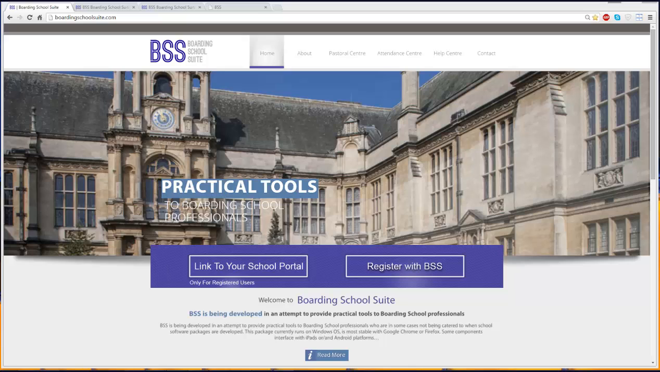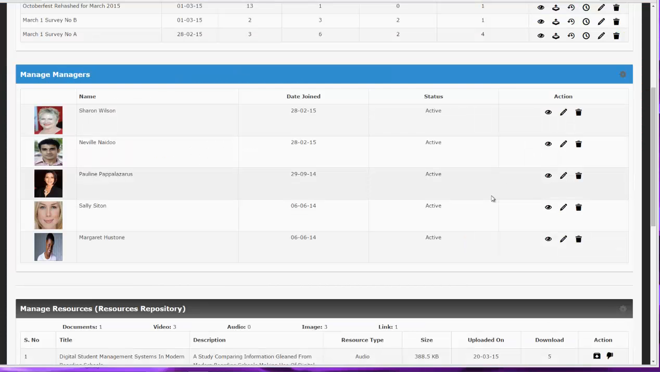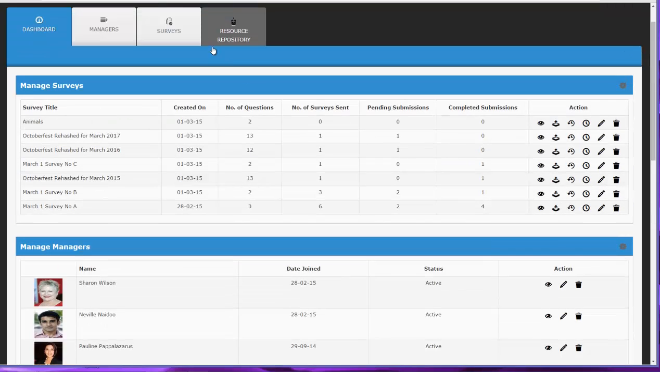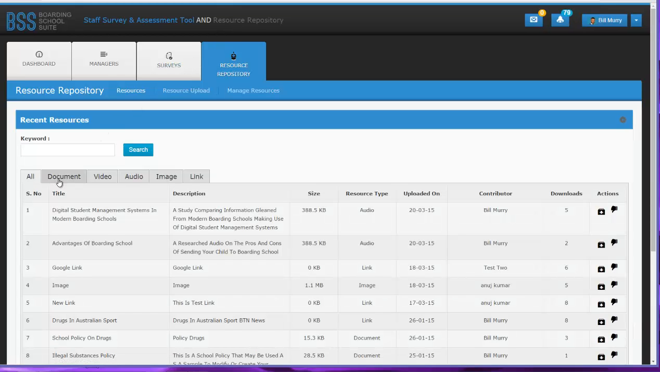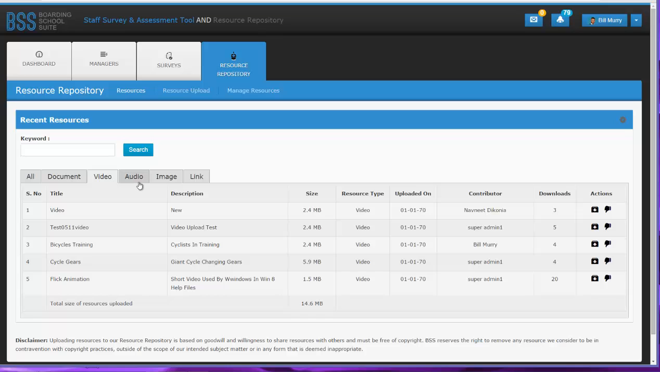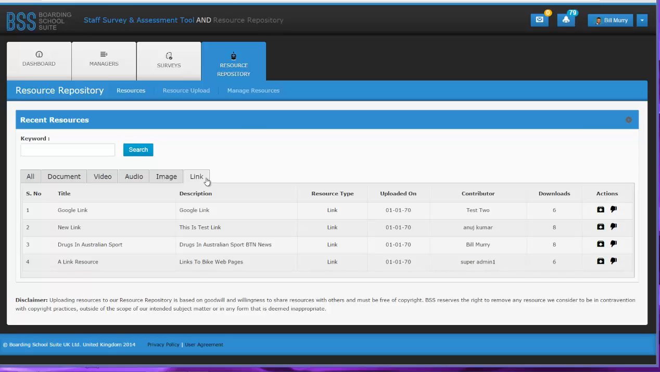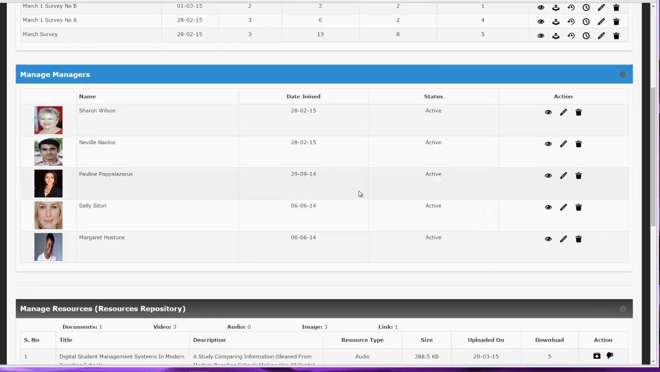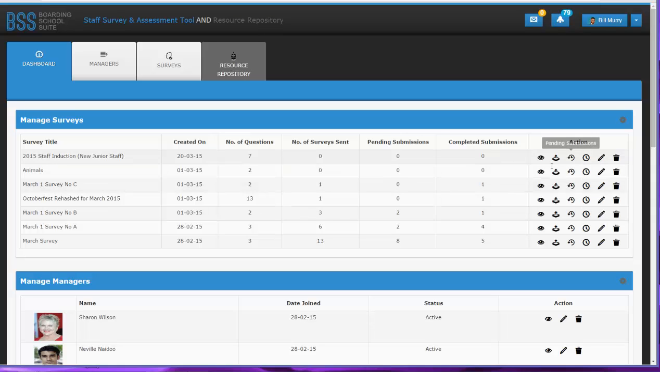Boarding School Suite consists of the BSS website, your secure school portal, which houses your data and the apps' interface with this all the time. Boarding and Resource Repository, a collection of non-copyright documents, policies, and staff assessment units. Boarding Staff Training Resource, Duty of Care, a neat little tool for in-house staff training which assesses and stores staff results.